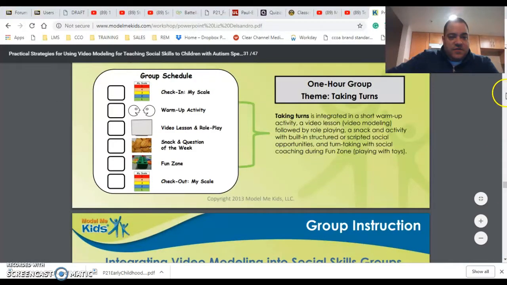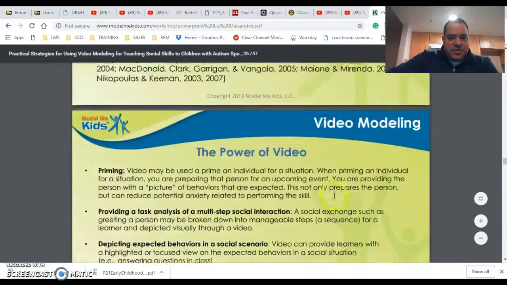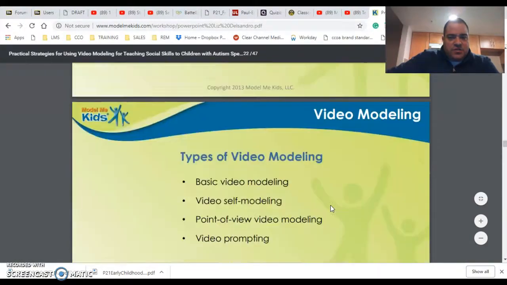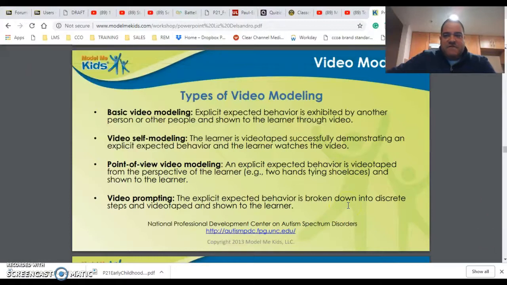Now, to give you the official definitions, I'm not going to go through every single item in this presentation here, but what I do want to highlight are a couple of key definitions, specifically the fact that basic video modeling is where you are watching one person go through some series of tasks or activities in the video.